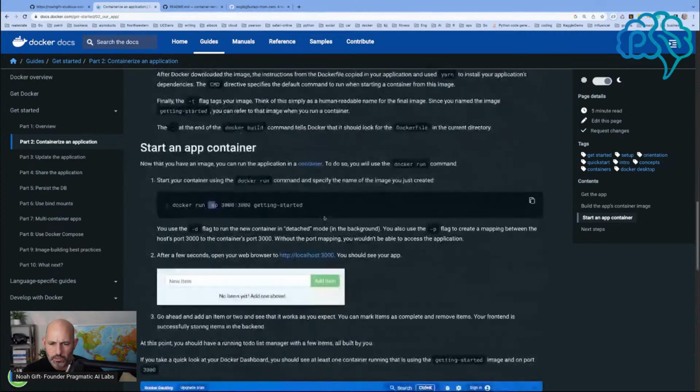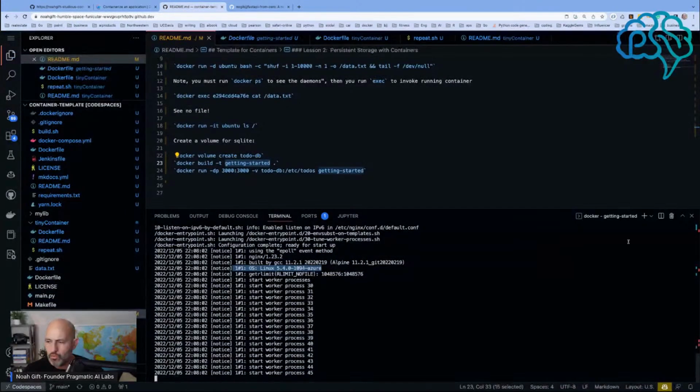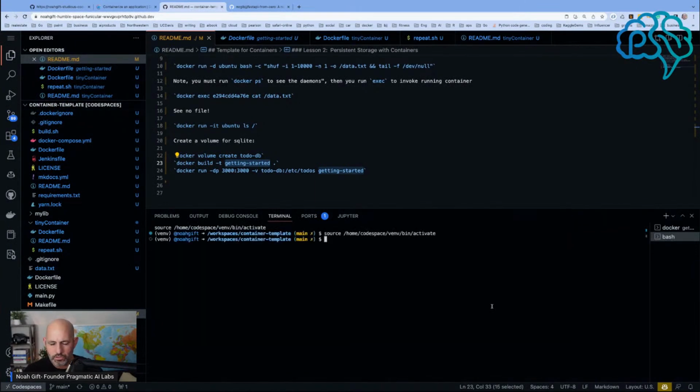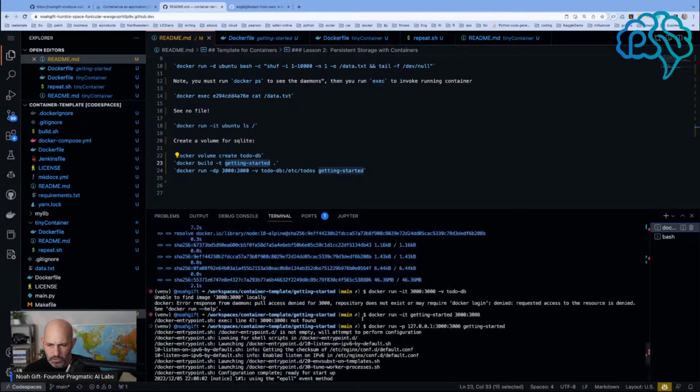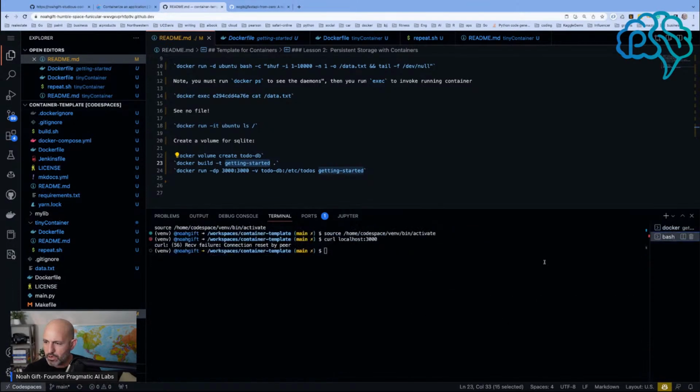Containerize, build it. Detached mode. You can also do -p to create a mapping. Without port mapping, you won't be able to access the application. Now go to localhost. Well, let's see here. If I just say localhost 3030, if I say curl localhost 3000, it's not running. There's something going on with this. Maybe it takes a long time to wake up, or I don't know.